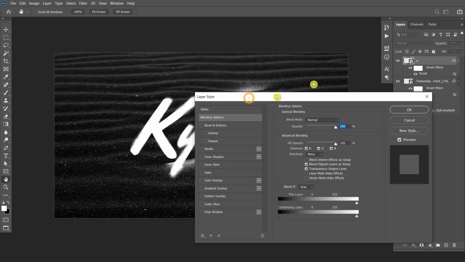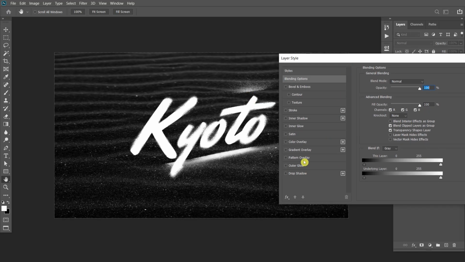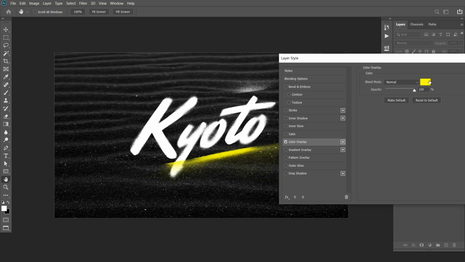And finally, apply a yellow color overlay to make it pop and bring the whole effect to life.